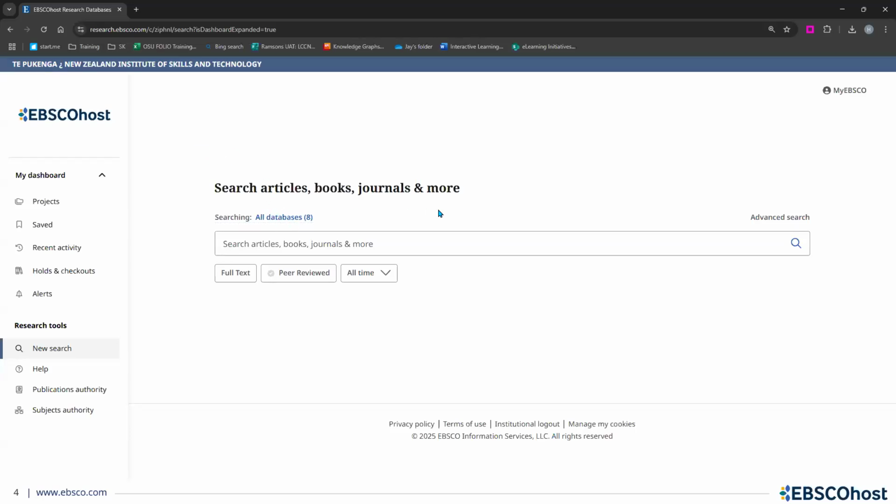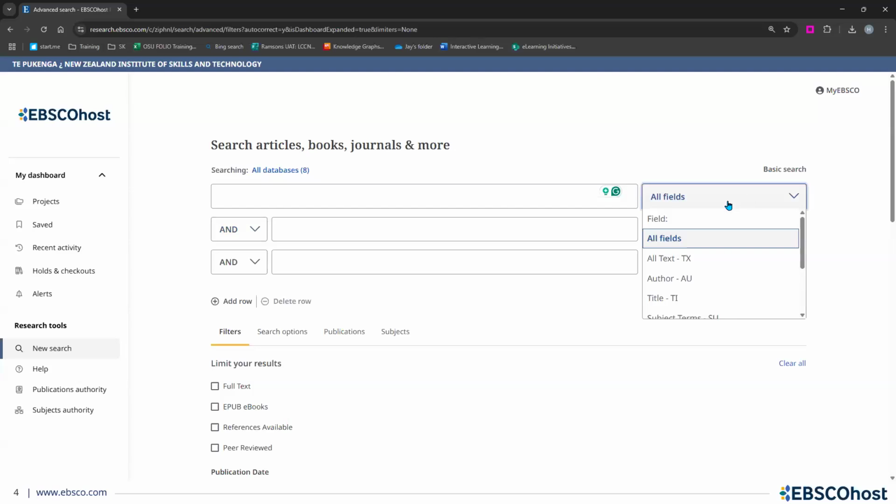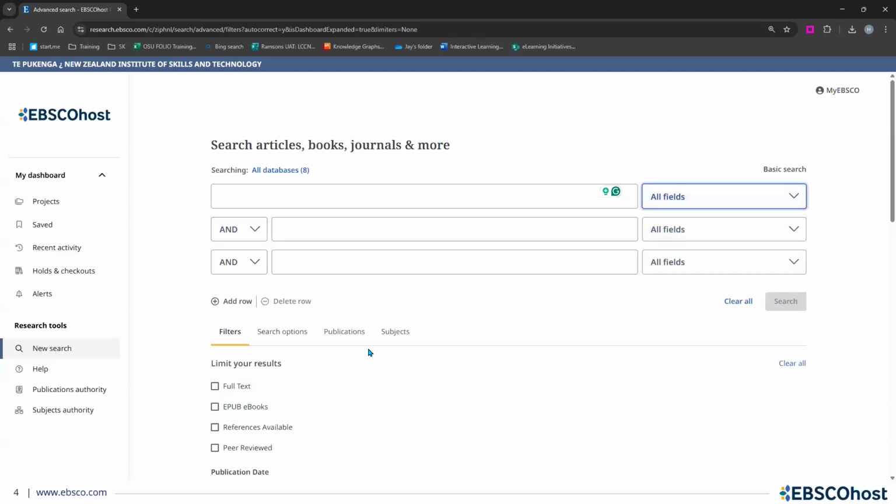So in this main landing page for Pukenga, you can see that we land on the basic search screen. And we know that because we only have a single search box with a few filters down below. If you wanted to move across to the advanced search screen, you could do that simply by clicking on advanced search, and that will give you 3 different rows to construct your searches across with the option to add or remove rows. You have Boolean operators separating each of the rows, and you can also apply some field codes. And you also have some more filter options down below.